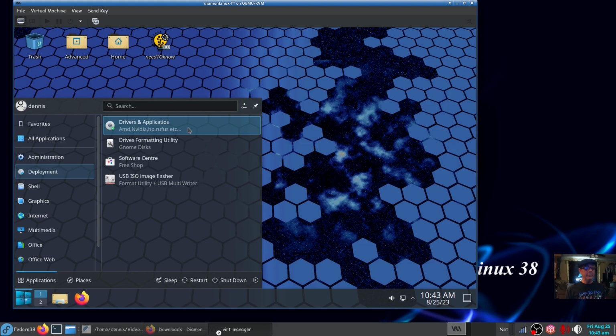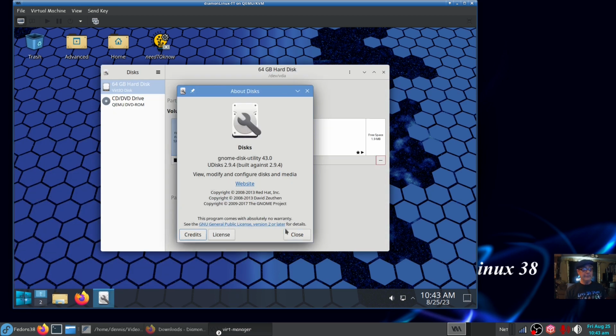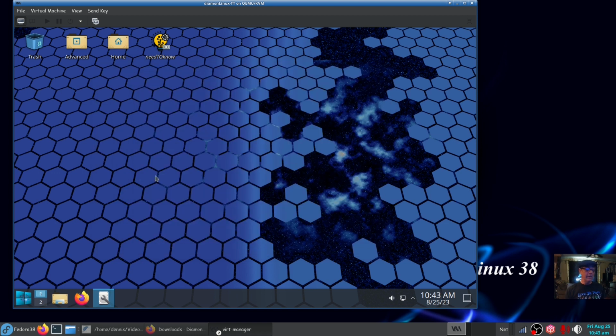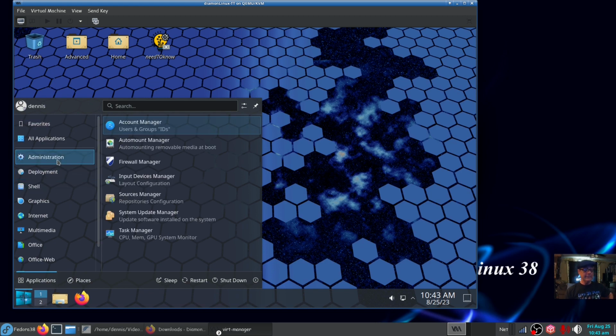Diamond Linux TT is well polished, just like a diamond. The drive formatting utility, that's GNOME Disks. And it's based on Debian, so you're going to expect somewhat older software, possibly. If you're okay with that, then that's Debian for you. It's solid. And if this is based on Debian, I can't imagine it's anything but solid.